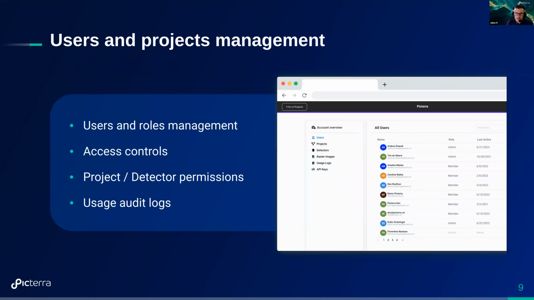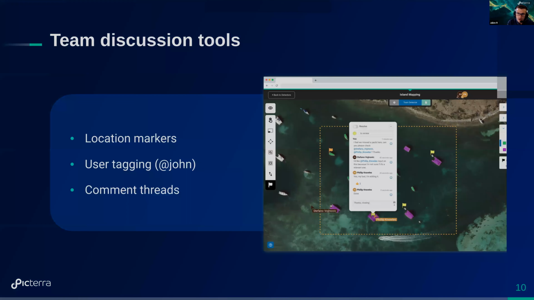So on user management, we have, I think, a bit the typical user management features you would expect from a SaaS product. So you can have an organization. Within the organization, you can have multiple users. We have access control, so you can give access rights to users. You can pick who has access to what project. You can share detectors and projects among your team, and obviously you can also do some usage and audit logs analysis to see who's doing what on the platform, and who's consuming processing credits and things like that.